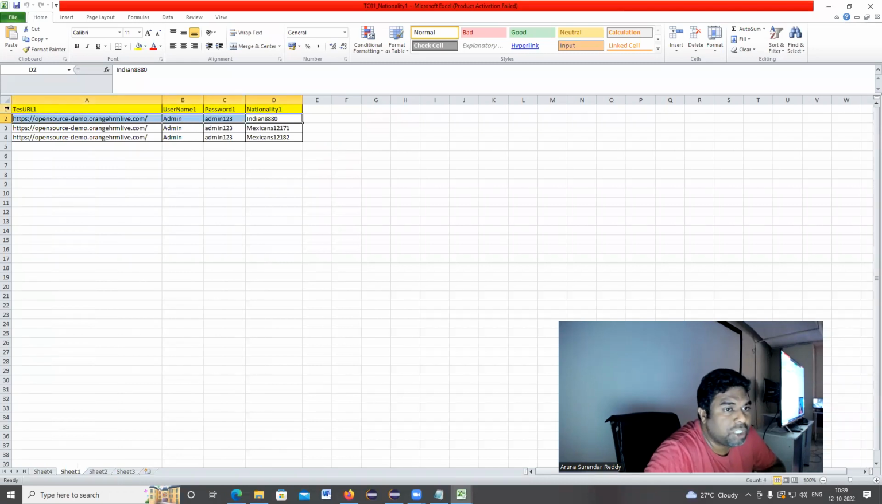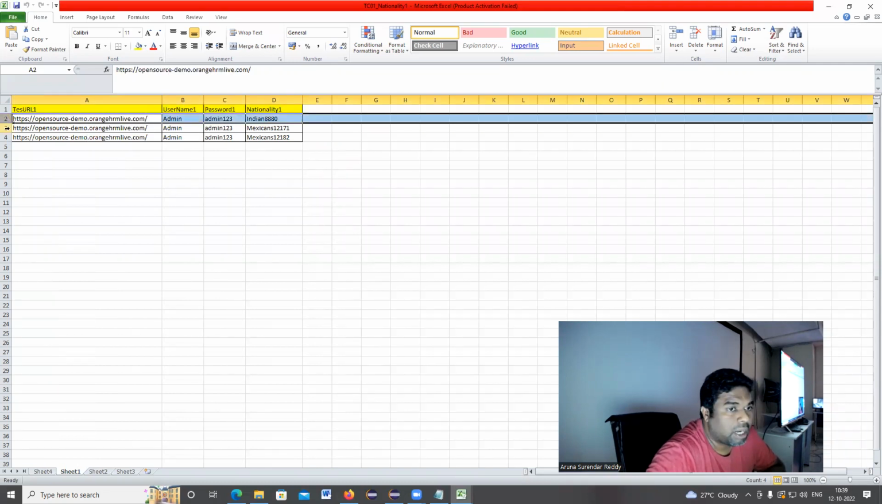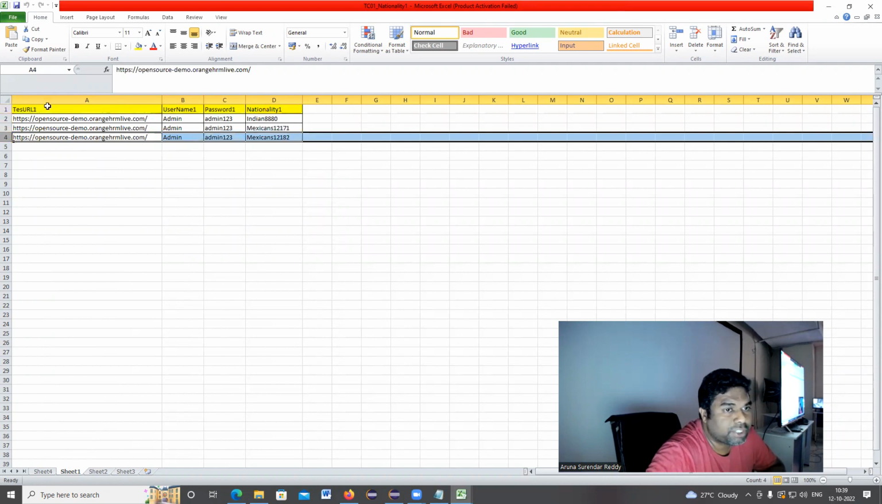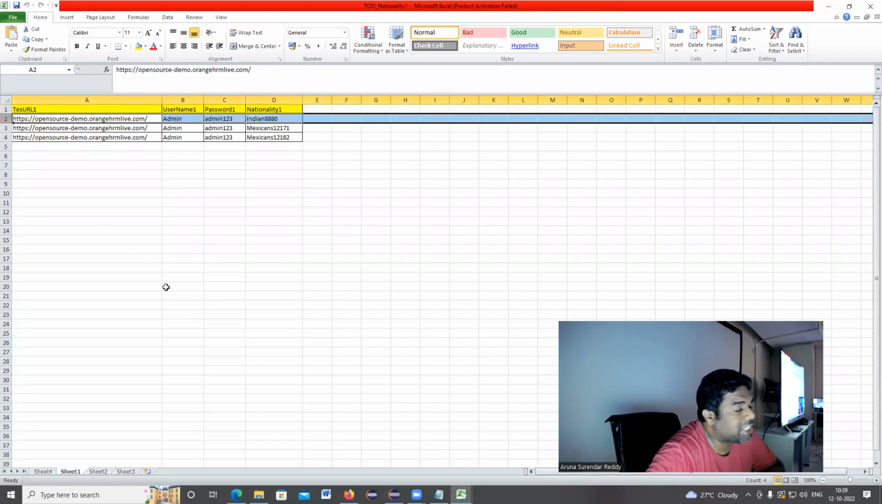This is called the 0th row. This is called the first row, this is called the second row, and this is called the third row. So this first cell we can refer to as 0, 0, and the second cell as 0, 1, then 0, 2, and 0, 3. In the 0th row we specify column headers, and the actual data starts from the first row.